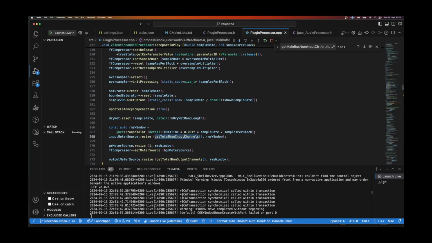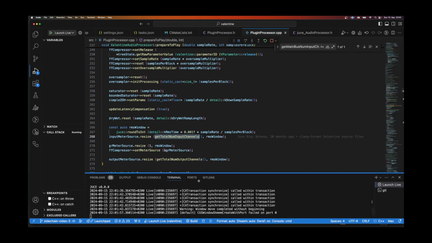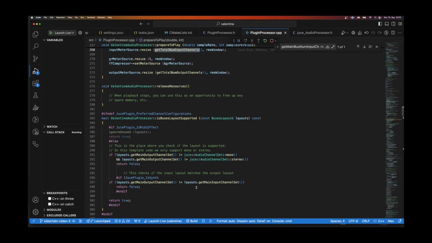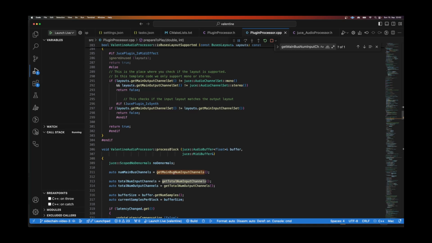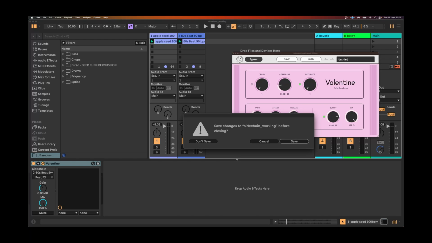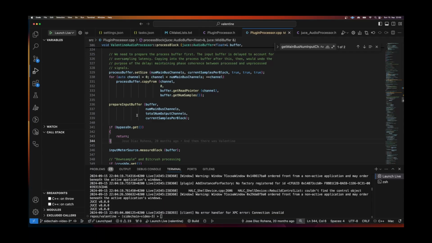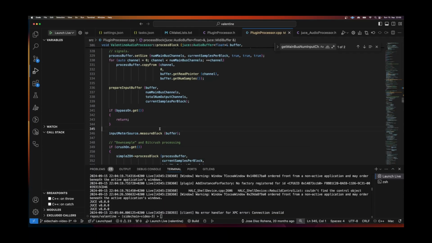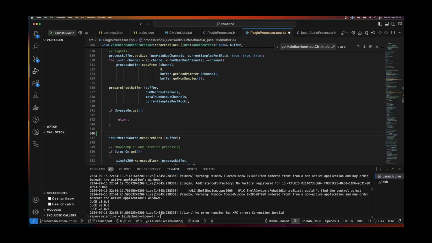Why? Here we go. Input meter source. Resize. Get total number of input channels. It would be better to just do get main bus num input channels. Let's see. Okay, cool. Yep. As you can see, we're still getting the main input in those meters. Let's mess with those meters a little bit in order to verify we're actually getting the signal in, or that at least we know how to handle it, right?